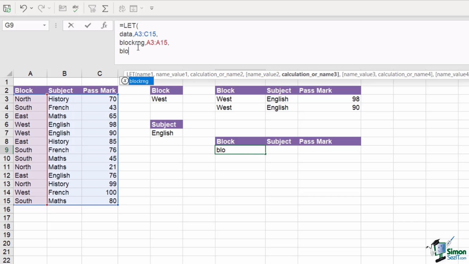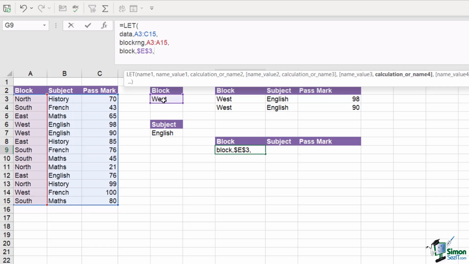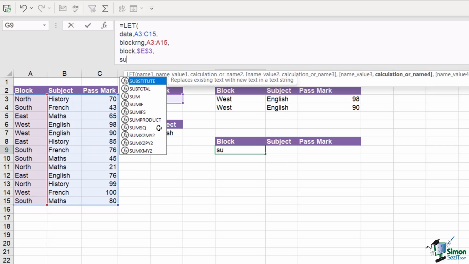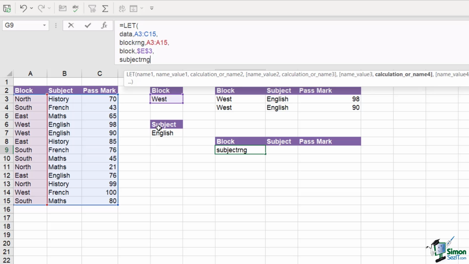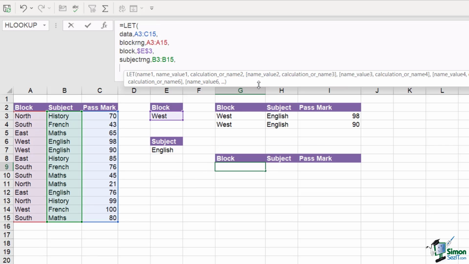And then the next variable we're going to call block, and that's going to refer to this cell just here. And we're going to press F4 to lock that. Comma, let's move on to the next line, Alt Enter. The next thing we need to declare is the subject just here. So let's say subject RNG is this range just here, comma, Alt Enter. And again, if you need to, you can just drag this down to give yourself a little bit more room.